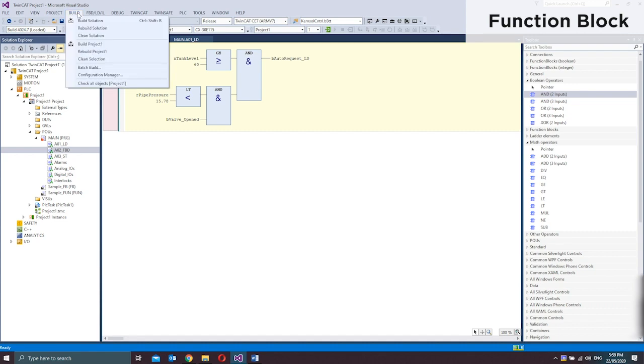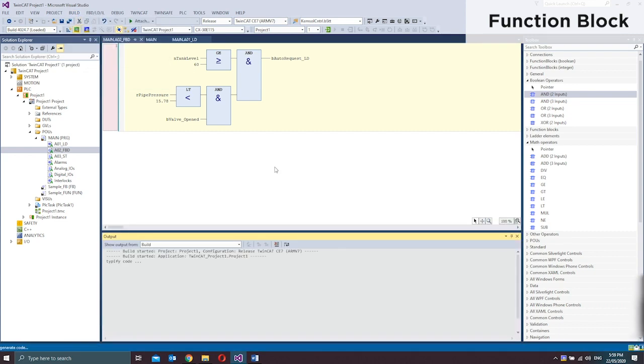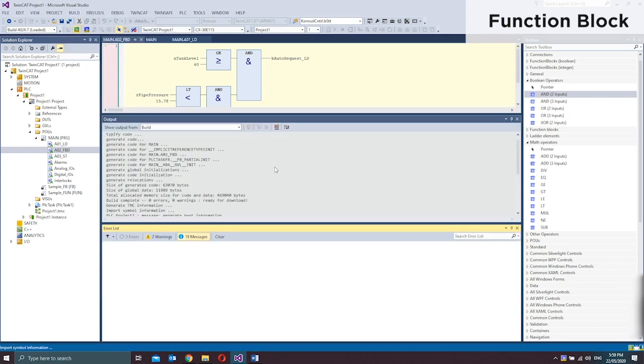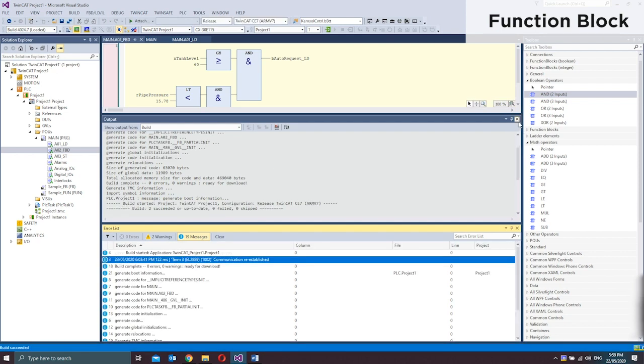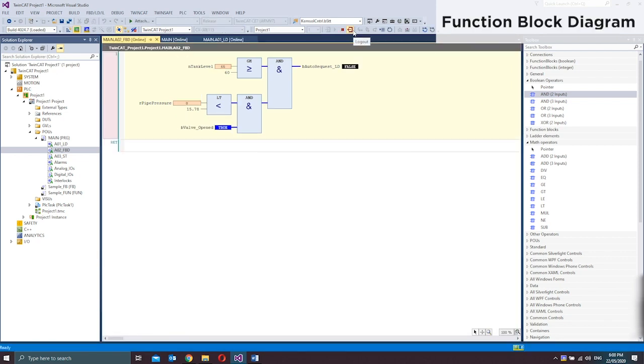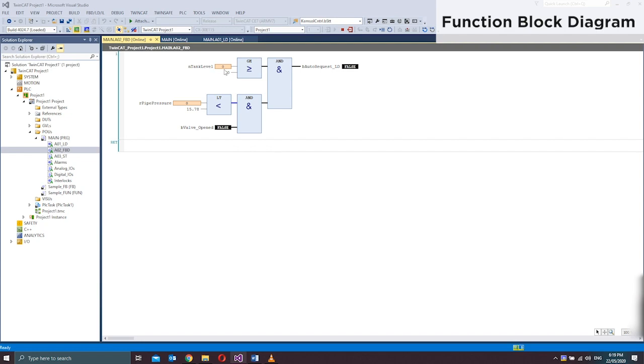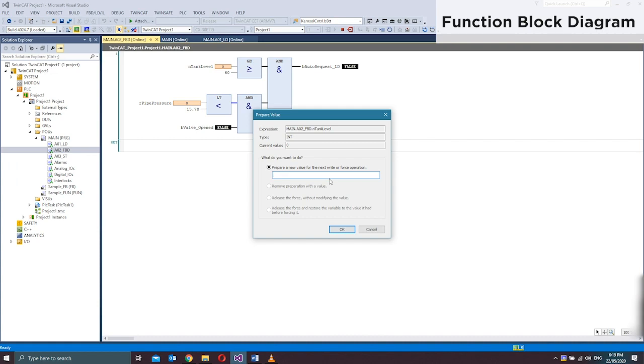Then build the solution and download the program. Again, I am in the online environment of my runtime system. Now let me write some values on the variables. To write or prepare values, just double click on this box on the right side of the variable and type in the desired value on the field.